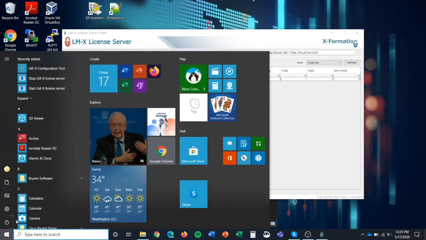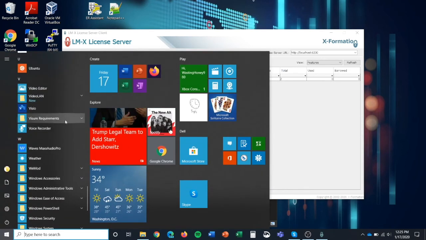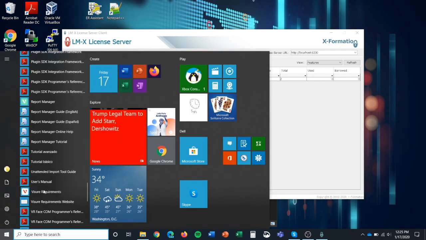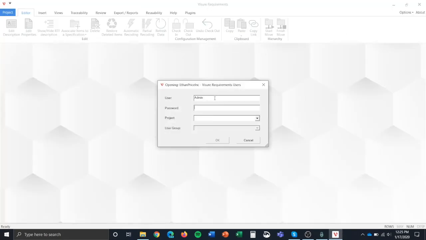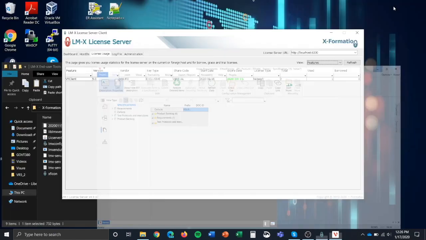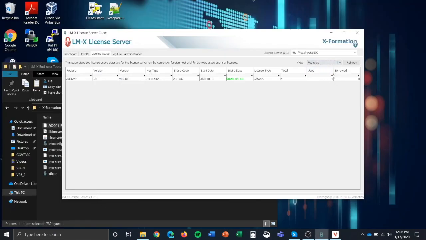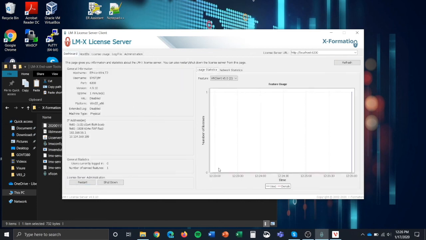Now, if we open the Visure Requirements client, and log into one of our projects, now, if we refresh this page, we should see the license has been used by the client. We can also go back to the dashboard to see a visual representation of the licenses currently being used. If the server gave the client its license, then the license server has been installed correctly.